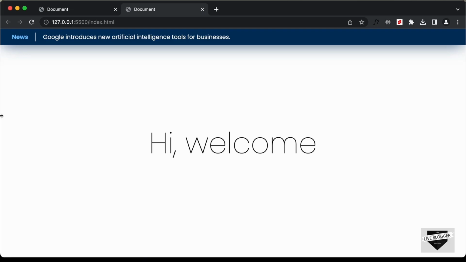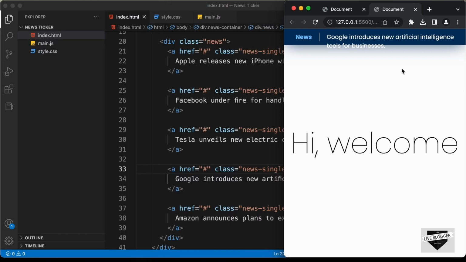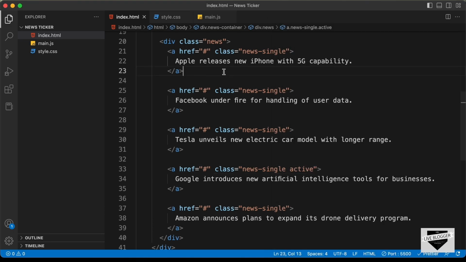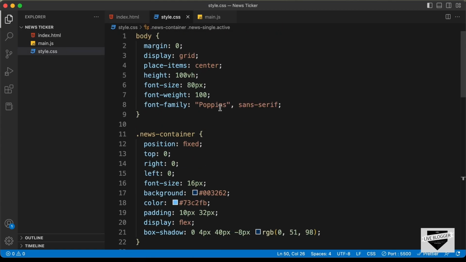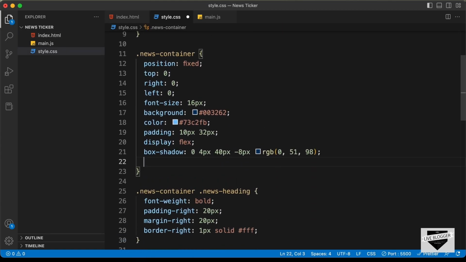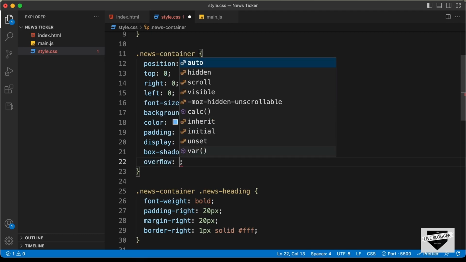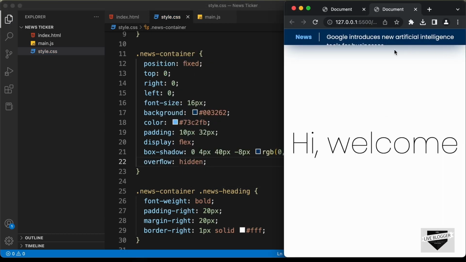Let's also check out the mobile version. And now we can see when we are on a mobile screen, we have 2 lines of text. Now what we will do is we will set the overflow of the container division to hidden so that everything outside this container will be hidden. So let's go back, and here for the news container, let's type overflow and let's set it to hidden. And now we can see everything outside the container is not being displayed.